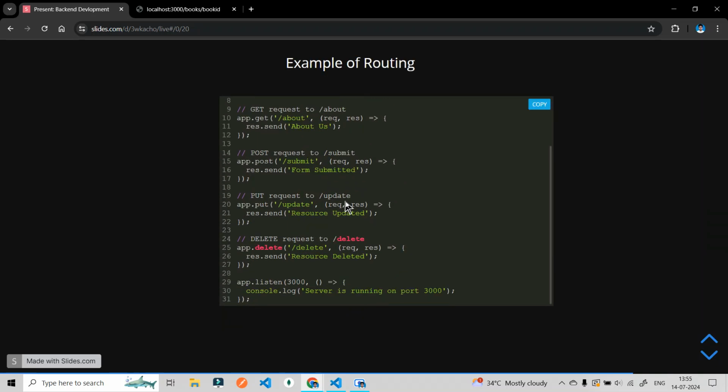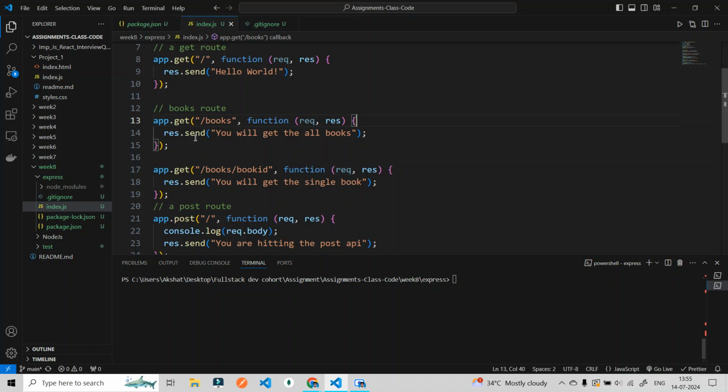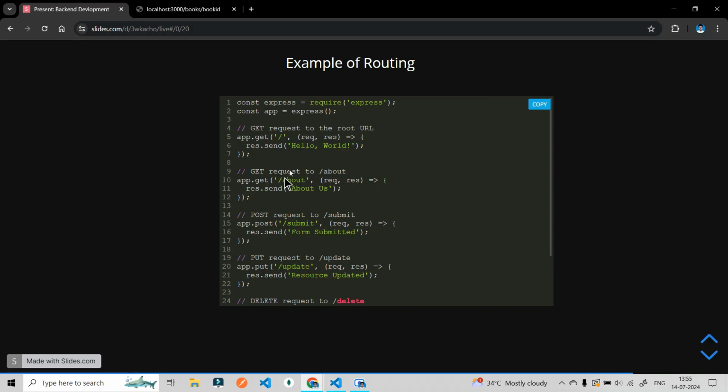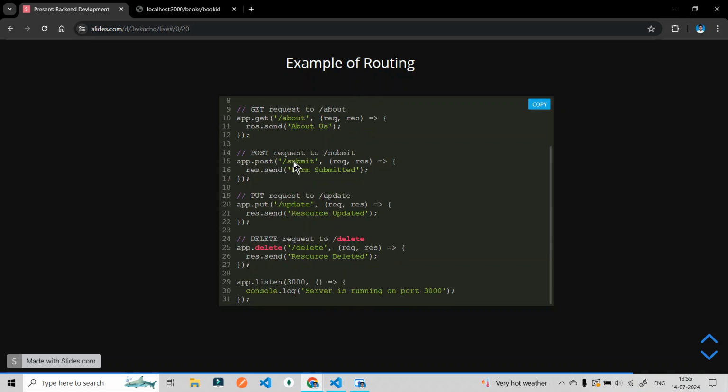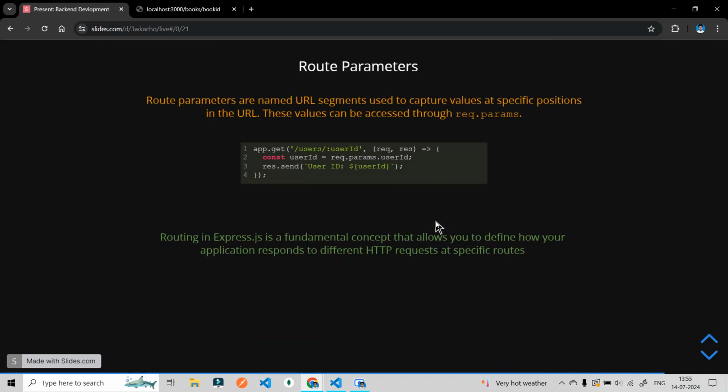You can see it is very simple. Whatever we have written here is the same. If someone hits this particular get route, you will get a hello world. If someone comes on the about route, you will get the about response, and the form submitted response. Okay, all these things you can see. So this is an example of routing.